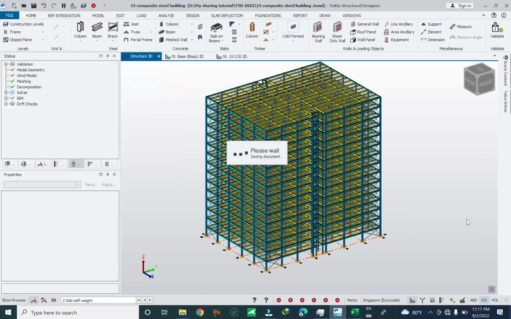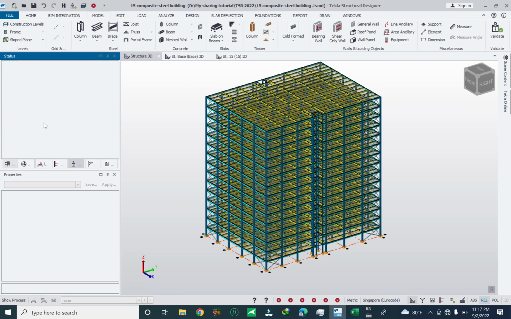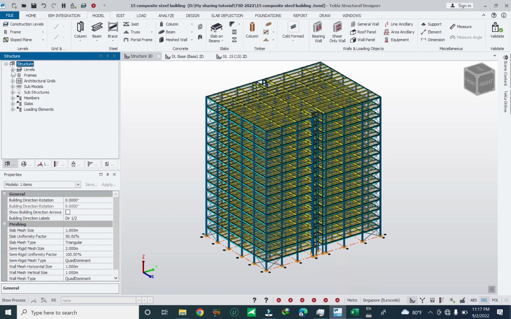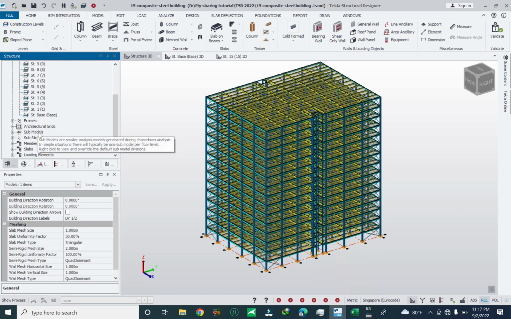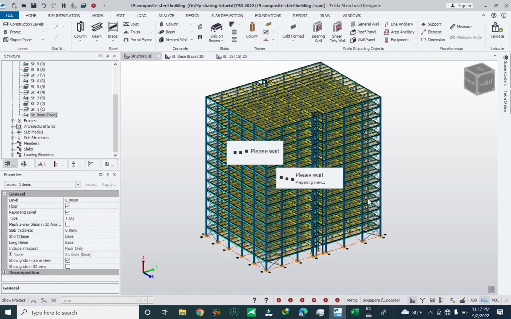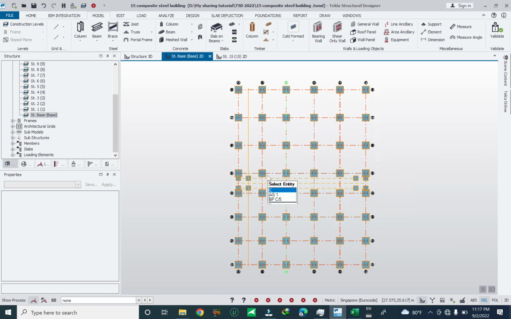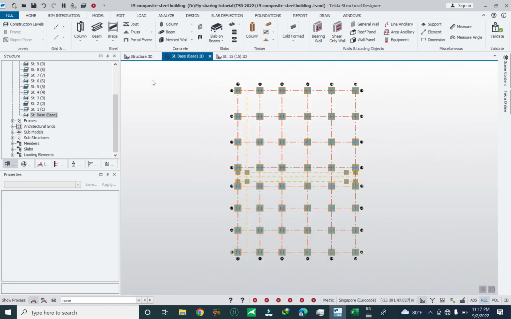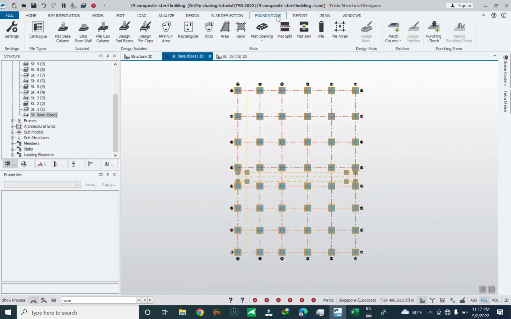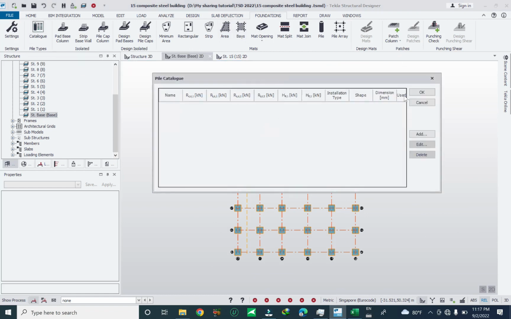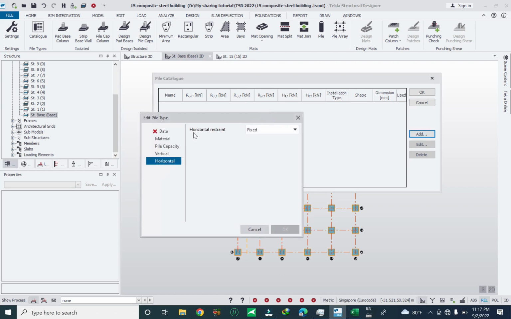And after completing the modeling, let me jump into the base story. At the base story, we have to model the pile cap. Click on the wall, click on the base. Okay, now let me model the pile cap. Okay, let me model the pile cap. Click on the foundation catalog. We have to create the new pile data.